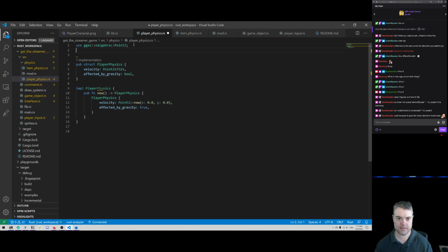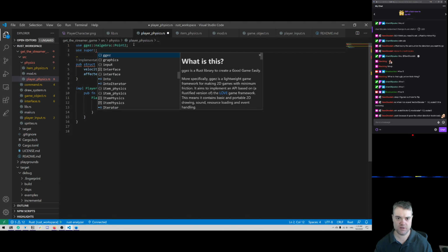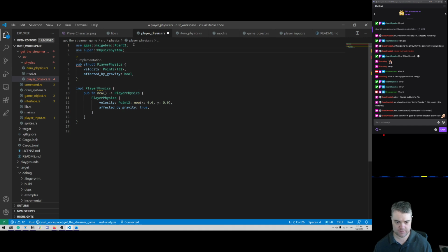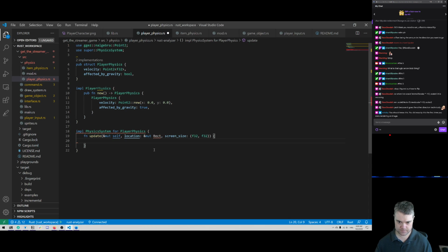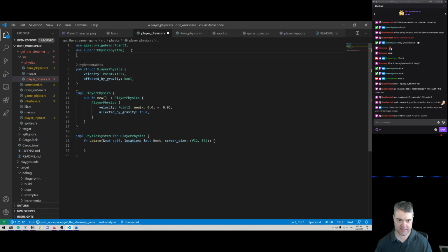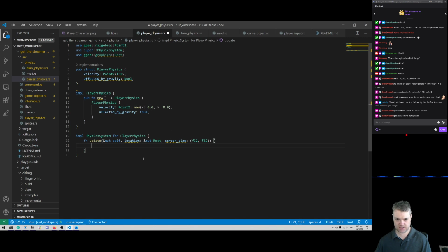also bring in the trait. So let's use super physics system for player physics. And we're going to need the update. We're going to take in the location of the player, which means we also need to bring in that rect and the screen size. Okay, so that's gonna be fine.